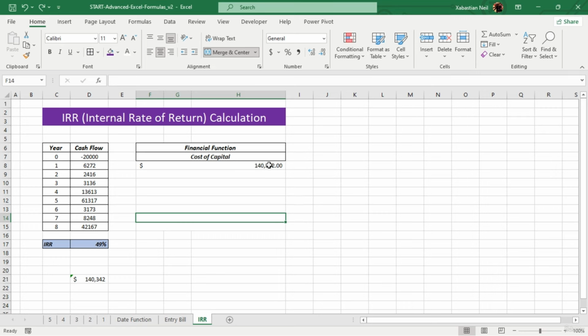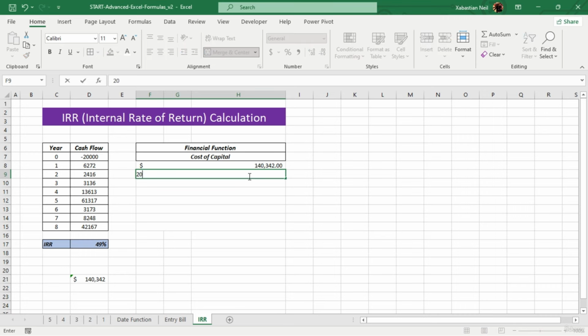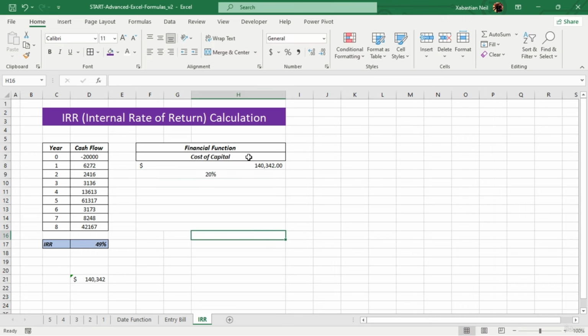Let's say you are investing this amount of money, and the investment amount, the cost of capital, is like 20%. According to that data, you're getting 49%. So this project, or this IRR, is gonna be a profitable one. But if it's below 20%, you will see that this will be a loss project.